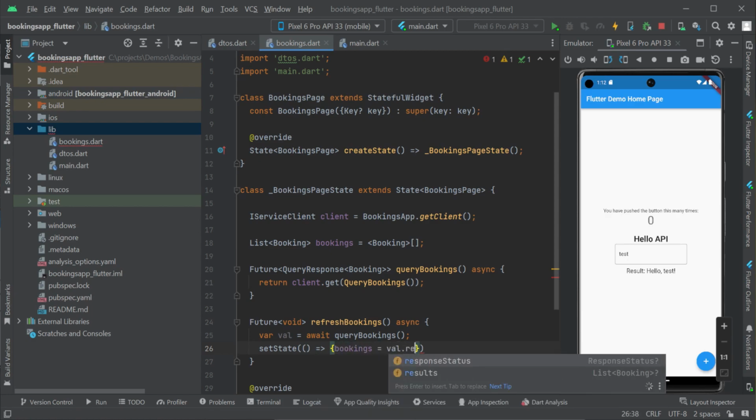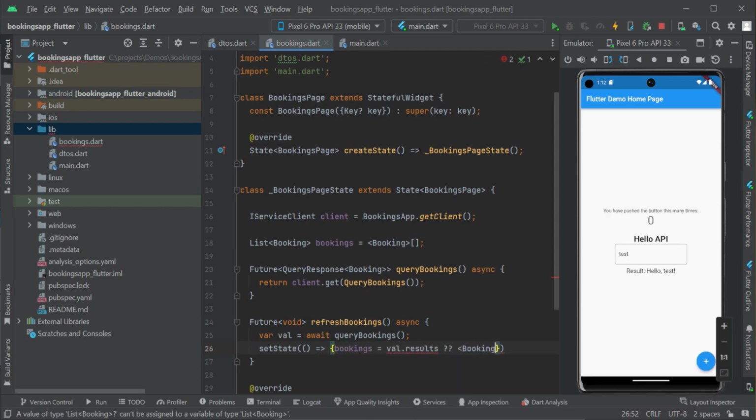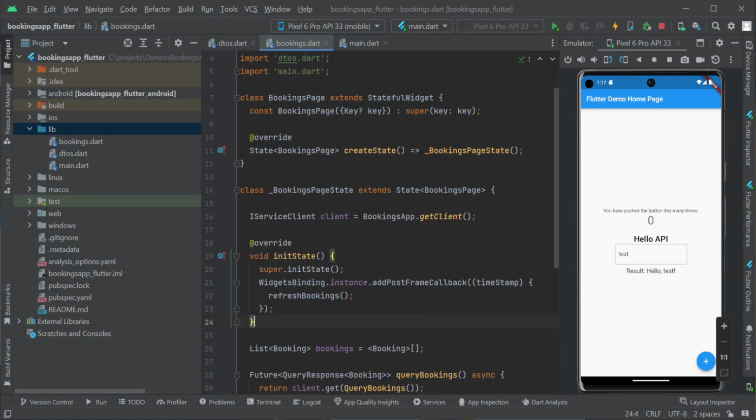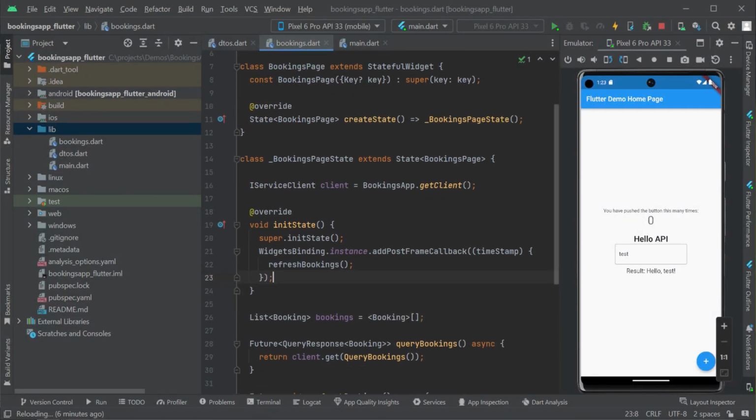To load our bookings initially, we will need to hook into the addPostFrameCallback method of the widget's binding singleton, so we have data populated to render our bookings as soon as this widget is used.